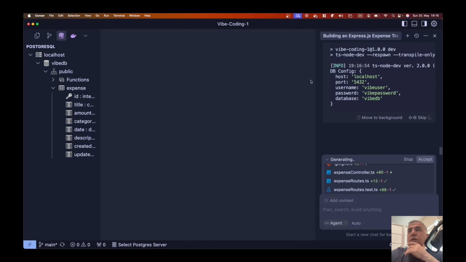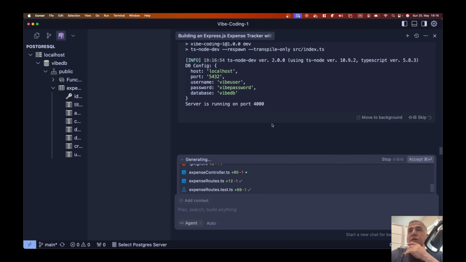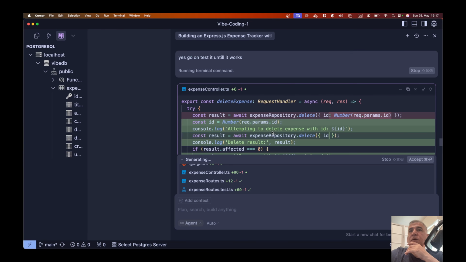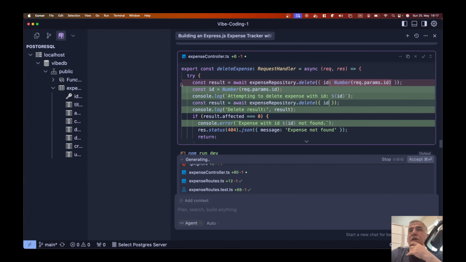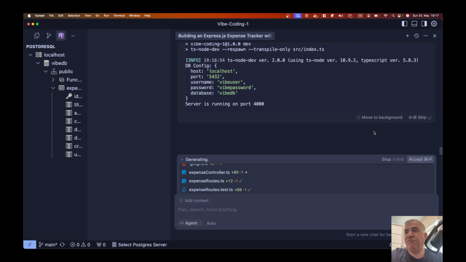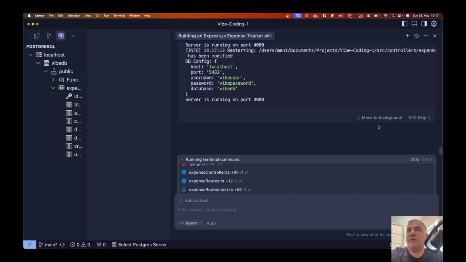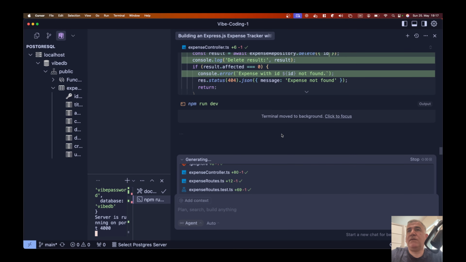Let me see, what is it doing? Bring it here. It changed. I see what the problem is. We have to cast the ID to a number because it is a string. Move it to background.